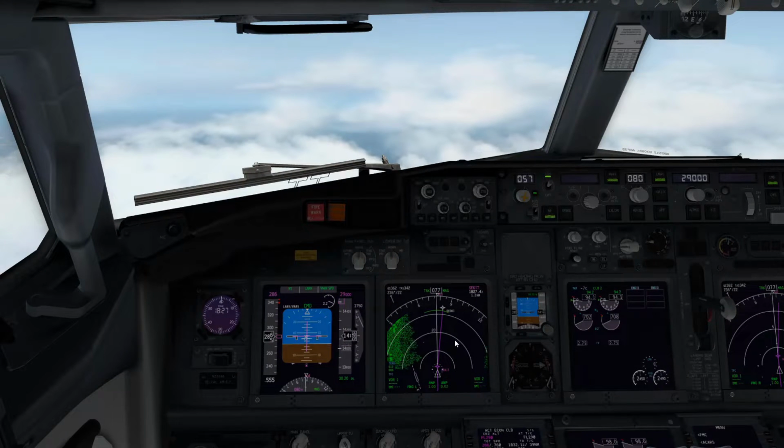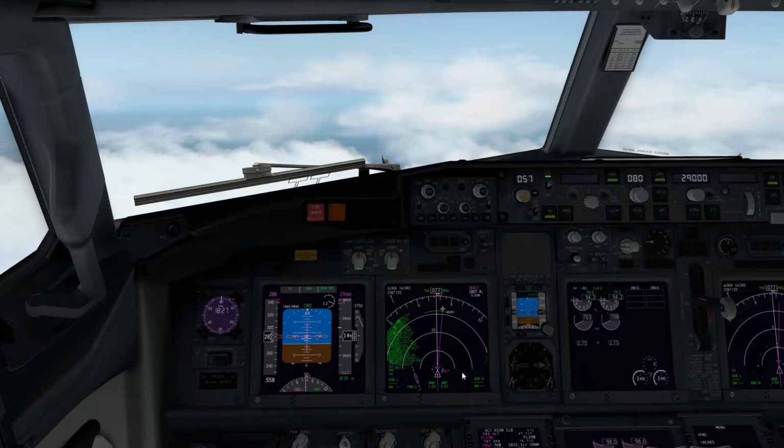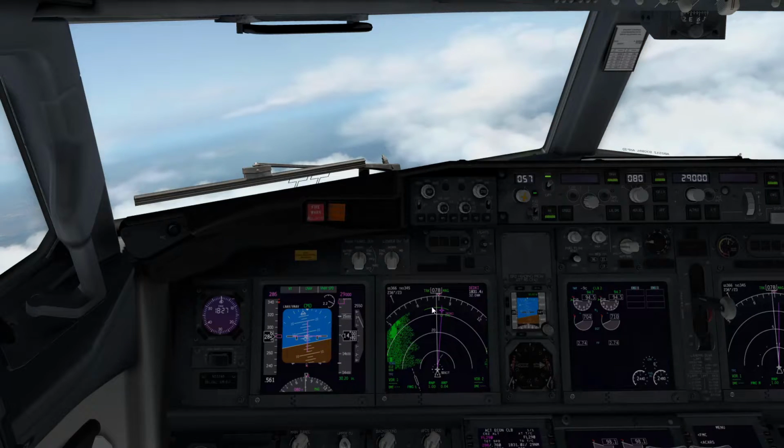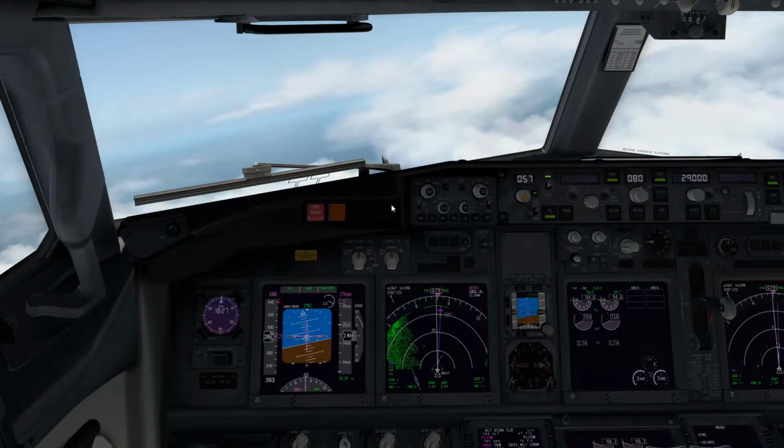If there was any weather out there, we'd put on the weather radar and have a look at that. There's really nothing out there. It's a nice day, even though it is minus 1, it's a nice day outside. Nice day for flying.